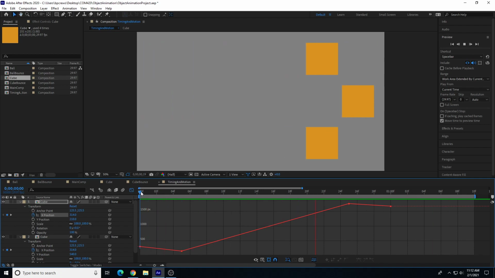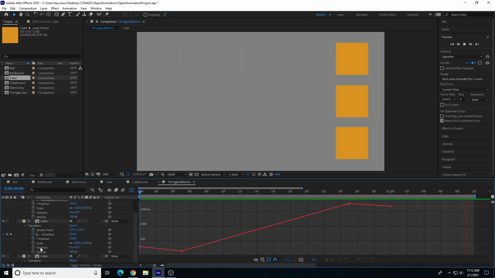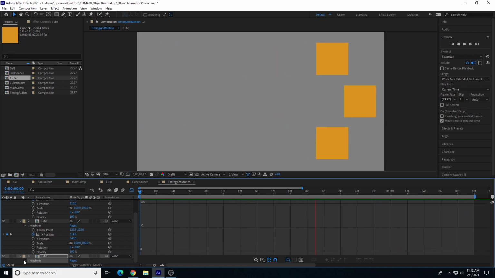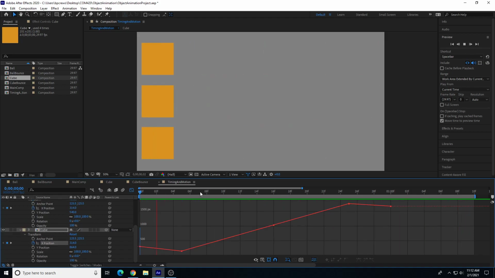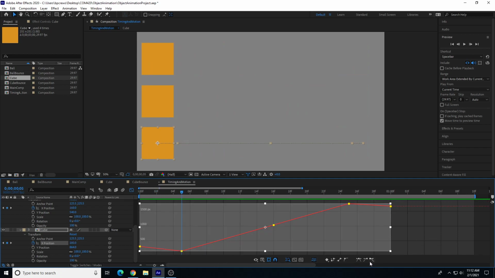So top cube, constant velocity. Middle cube is going to have a fast out of the first position, and slow into the second position. And we're going to do the opposite for the bottom cube. So let's go down to our bottom cube and open that up. We'll go to transform, position X. So this one we're going to go back and change all the keyframes again to ease in and ease out.